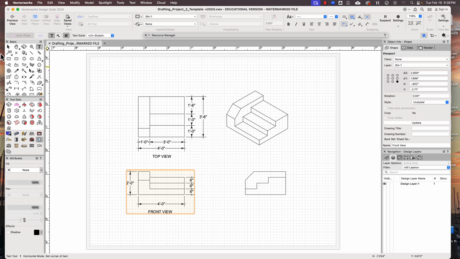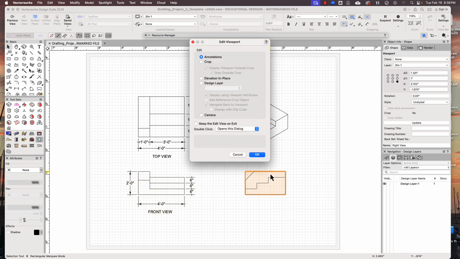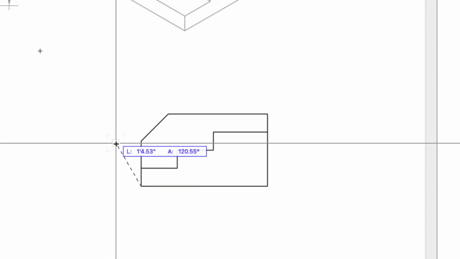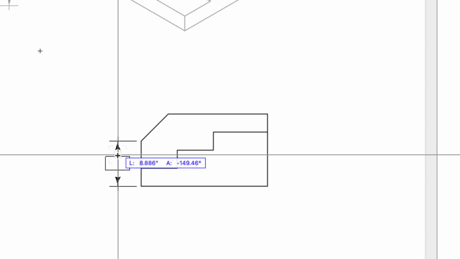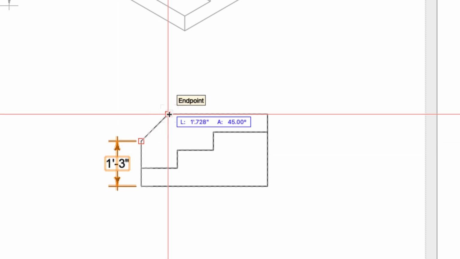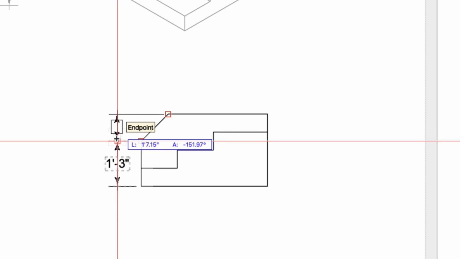All right, next we're going to come over here and double click on this one, and we're going to change the annotations for this one. I'm going to zoom in here a little bit and grab my measuring tool. I'm going to click here, click here, and pull it out like that. Then I'm going to click here and click on this point and pull it out till it lines up with the other one.